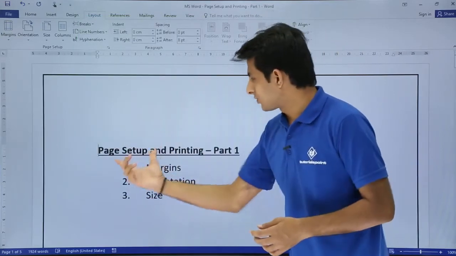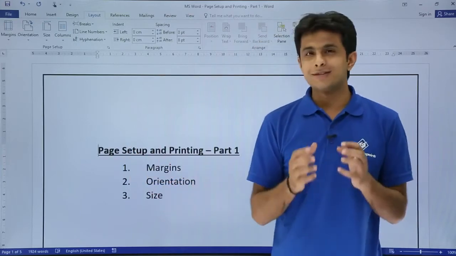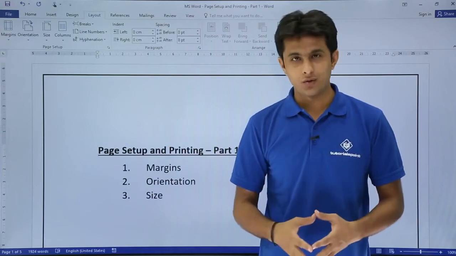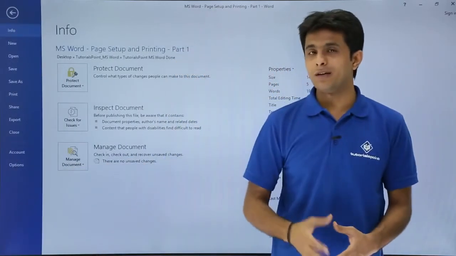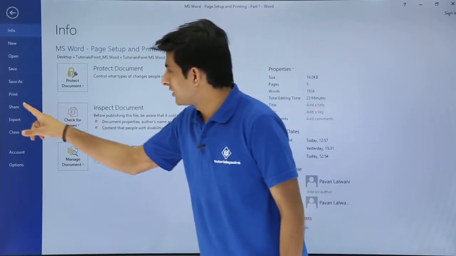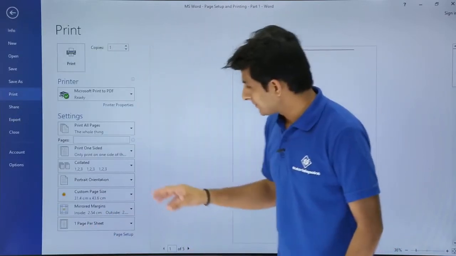Now, this was all about the page setup. Why have I written here printing? Because the same options get repeated when you go for printing. So I can just go to File. Where do you find the print? You can go to File and you see there's a Print button. If I click on this Print button, observe carefully.